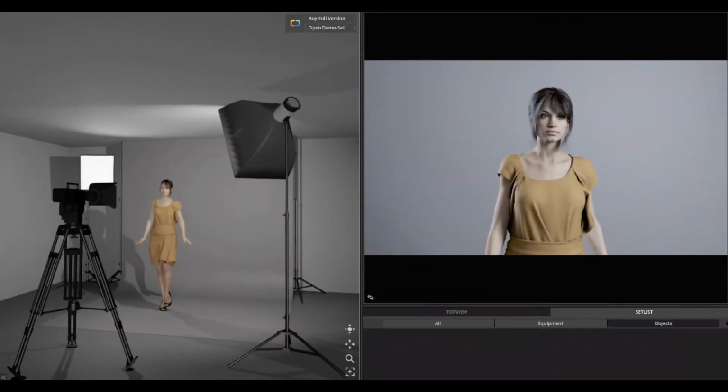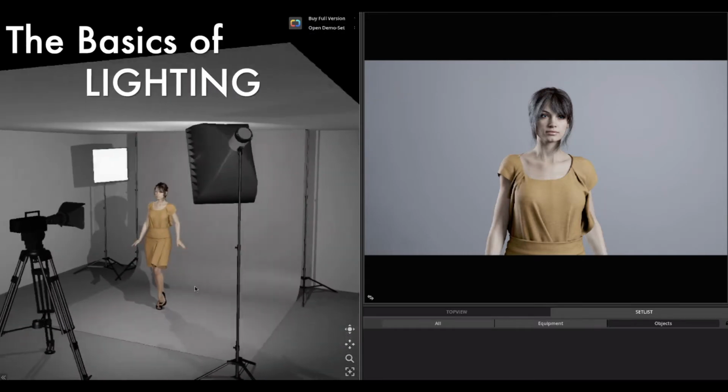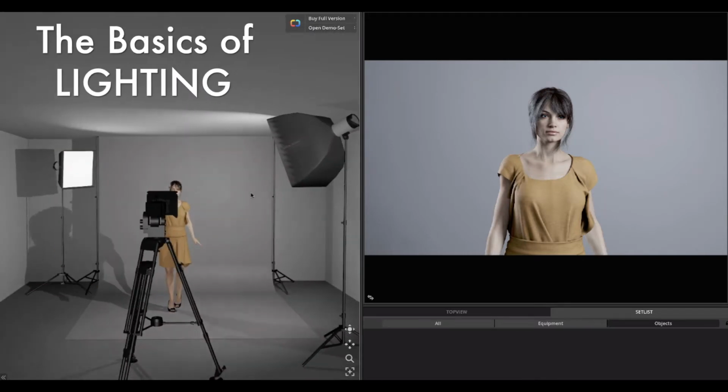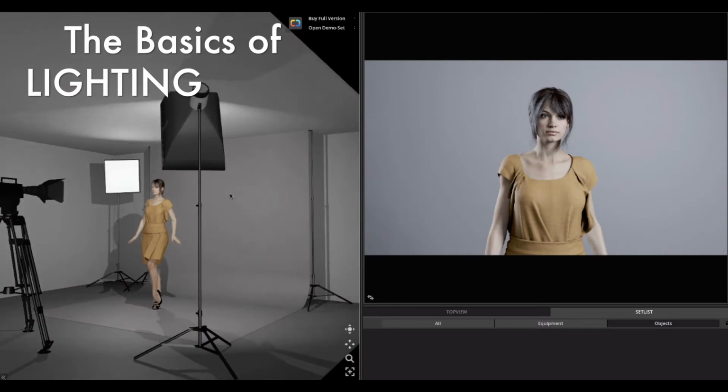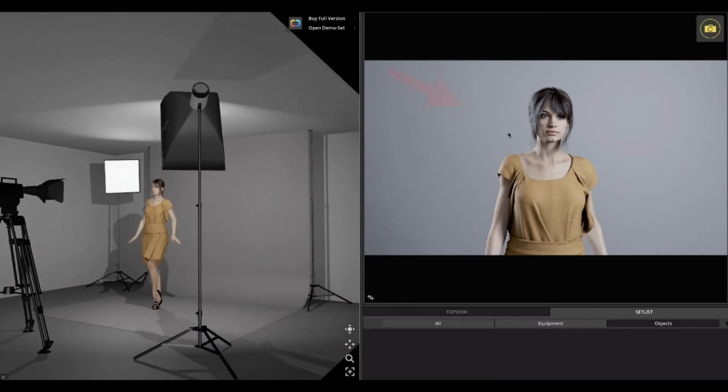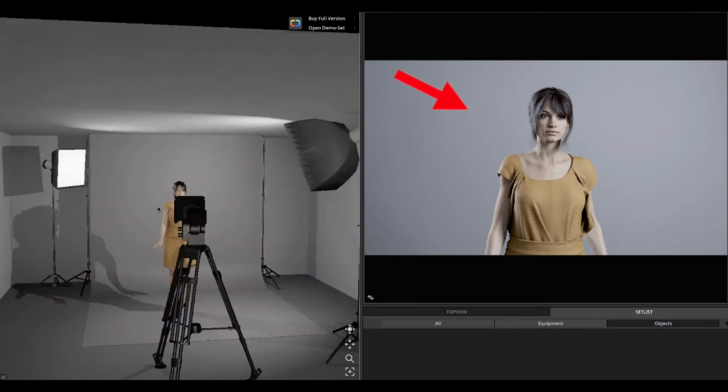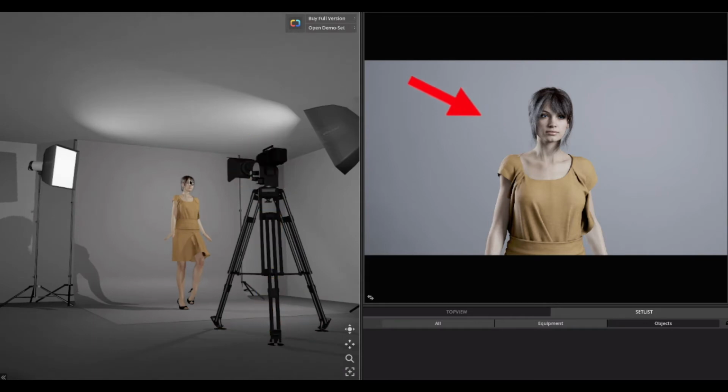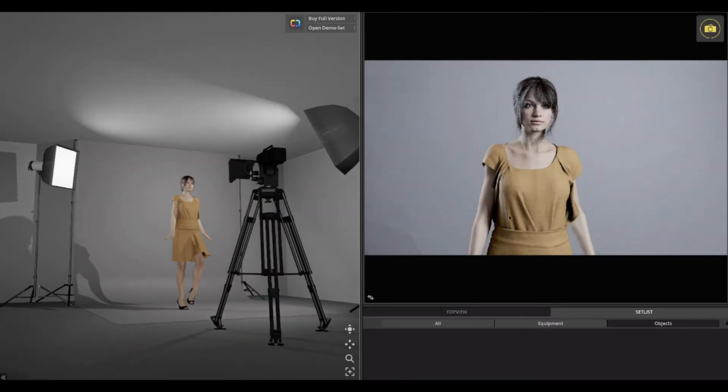Hello, today I'm going to be teaching a little bit about lighting, the basics of lighting, and I have a little set here on the left. As you can see, it's a 3D set, and right here is the finished product of whatever the camera is capturing, right? So right now we have a medium shot, and we have a 3D model.